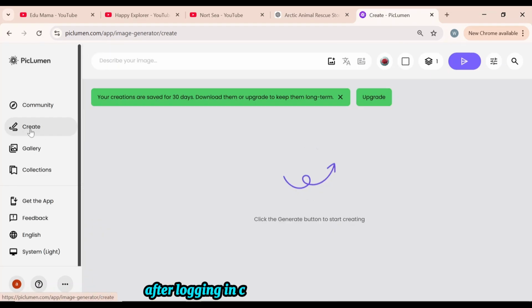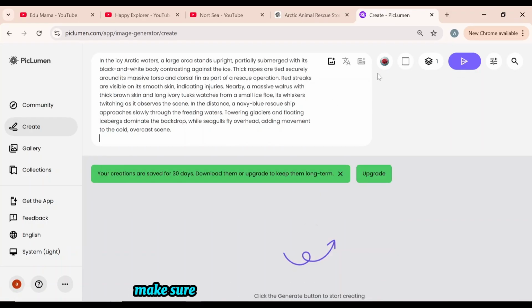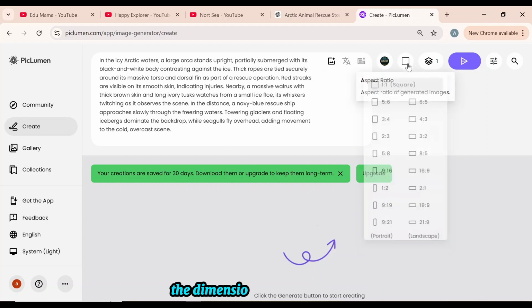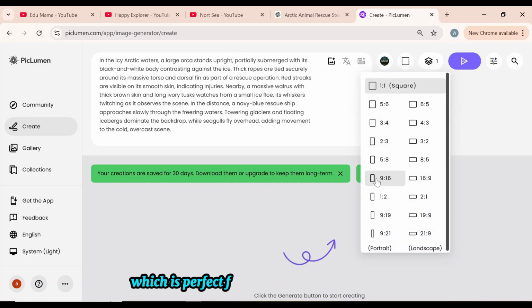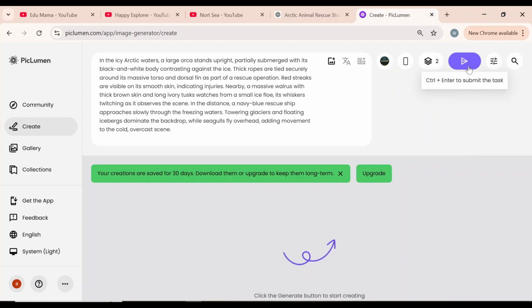After logging in, click on the create button. Now I'll copy the first prompt and paste it here. After that, make sure to select the Flux 1 Schnell model for ultra realistic results. And the dimensions should be 9:16, which is perfect for almost every social media platform. And the image quantity should be set to 2. Then, click on the Generate button.